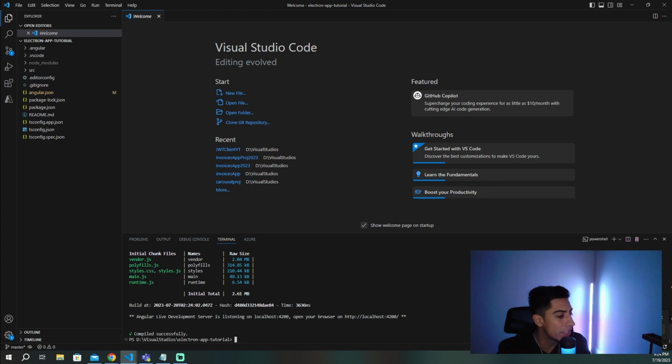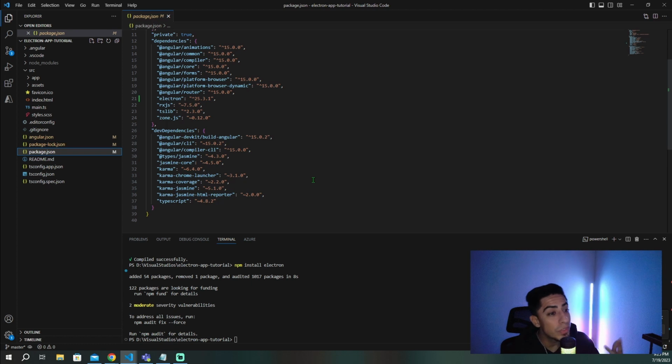And the first thing that we're going to need to do is npm install the Electron package. And that command is going to be npm install electron. And once you've run that command, if you open your package.json, you should be able to see Electron right here. And if you do, then it's good, then it's installed.